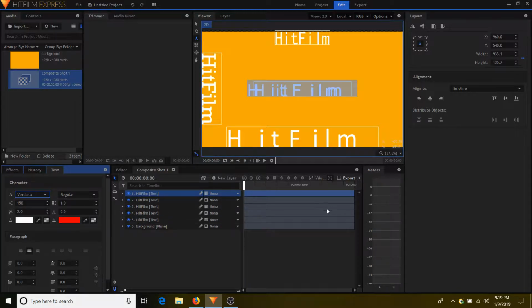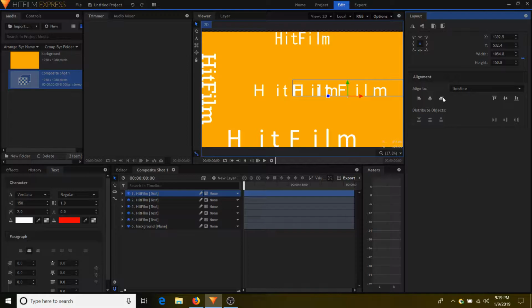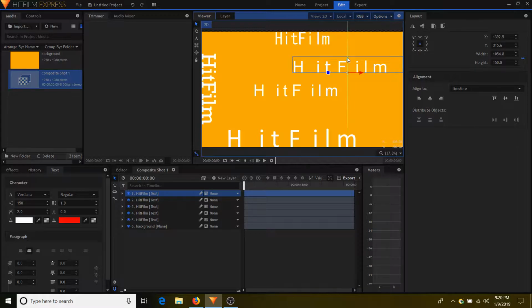Let's align this to the right. And rotate. Well, let's manually move this one. Let's rotate this 90 degrees. As you can see, you can move it manually.